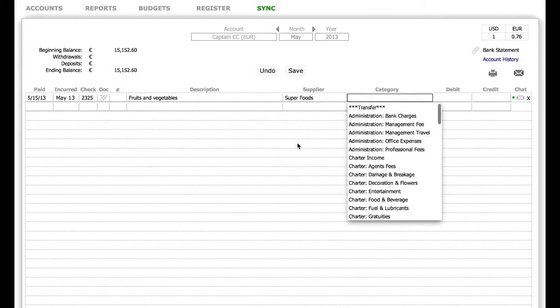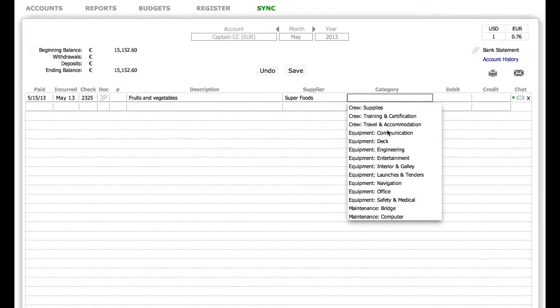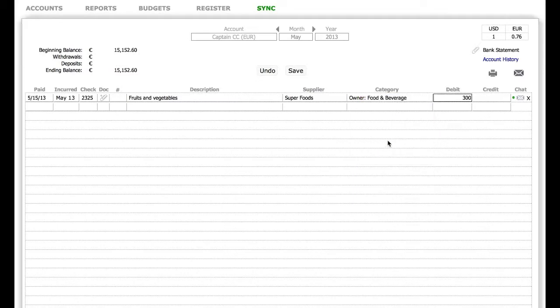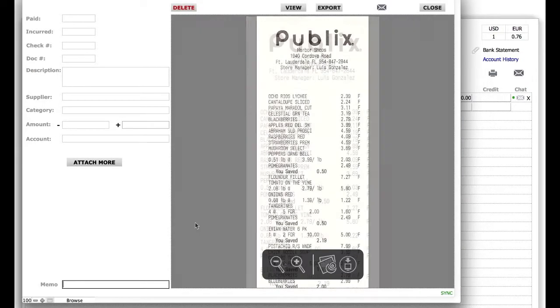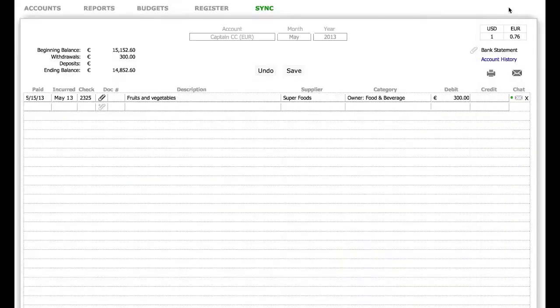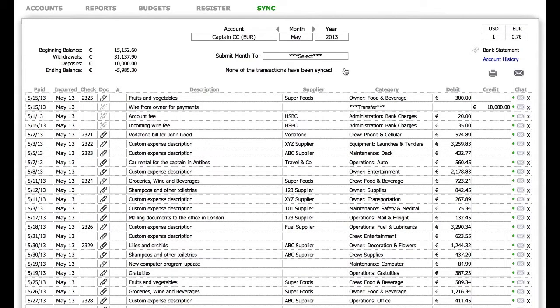I need to set the category for each item. I can either look through and find the one I need, or I can just start typing and narrow it down. Let's say this cost $300, and I have a receipt for the purchase. You can attach one or more files of any type to each record and assign an invoice number here. Once I'm done, I click Save, and all of the transactions that I just recorded become viewable in reports.